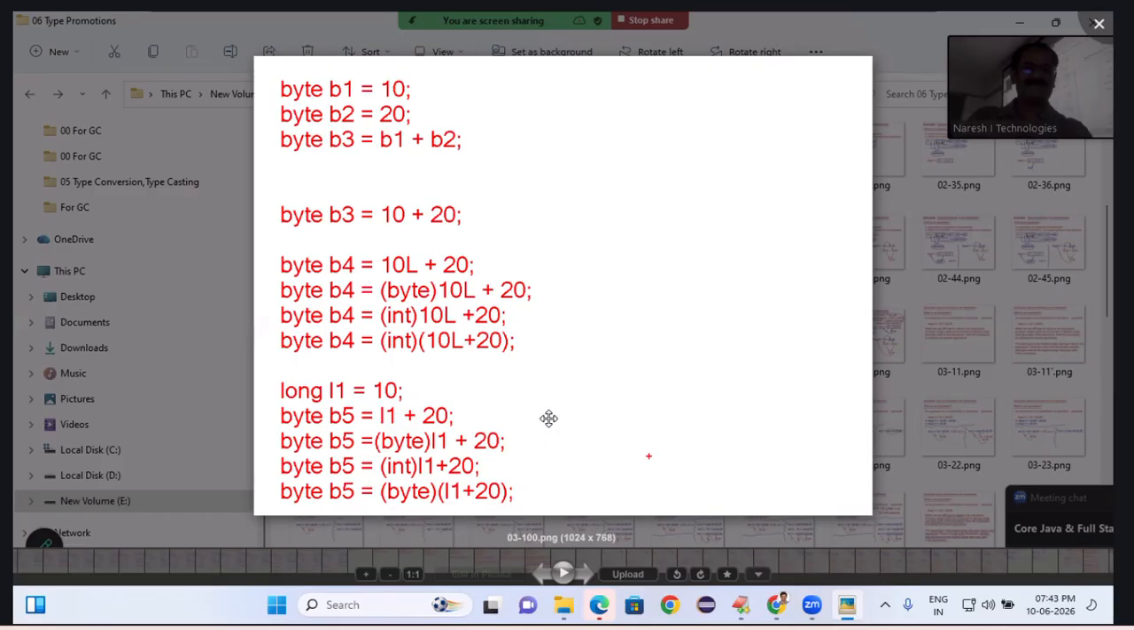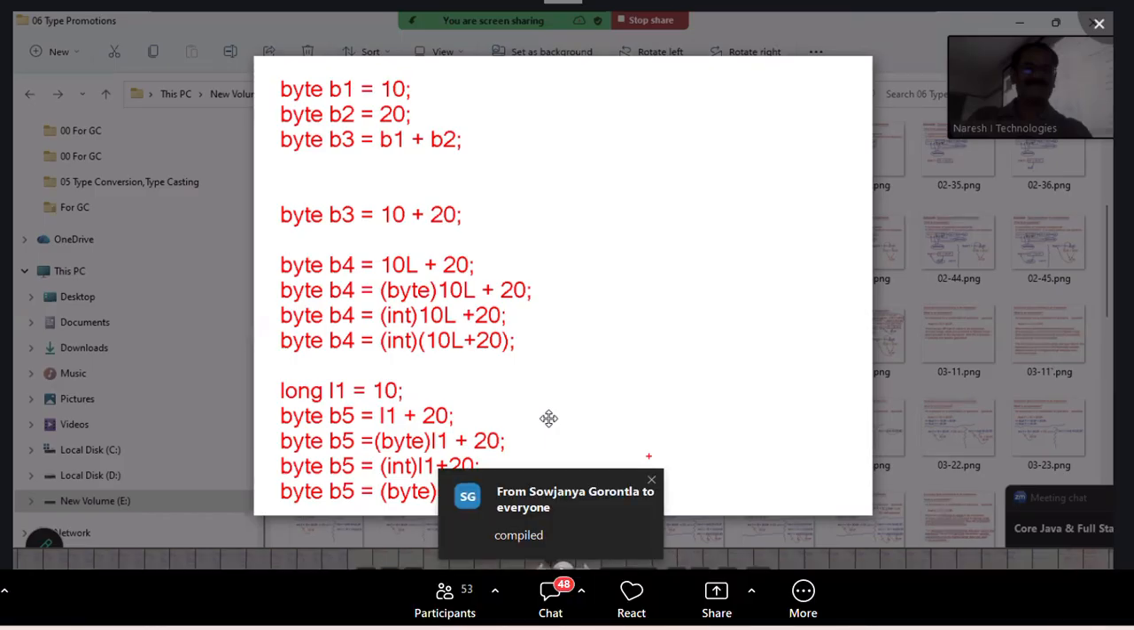Next line. Compile or not compile? Every operator is replaced with either a type or with what? A value. 10L plus 20 is replaced with 30L. 30L is given to what? Int. It returns what? 30. 30 is stored in byte?